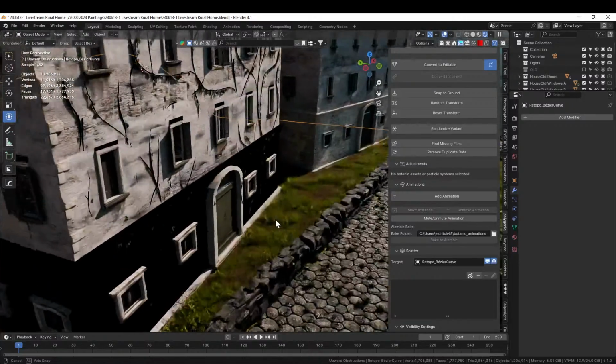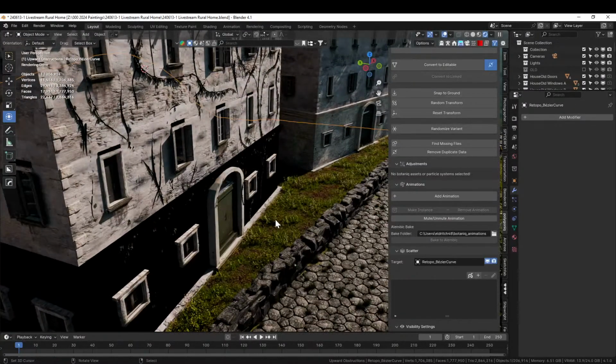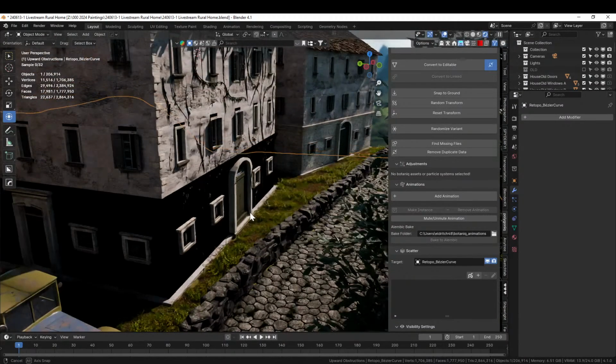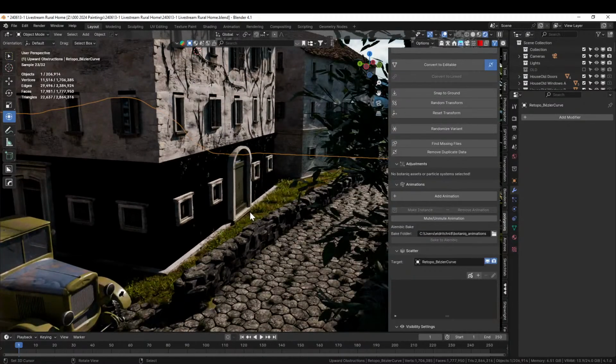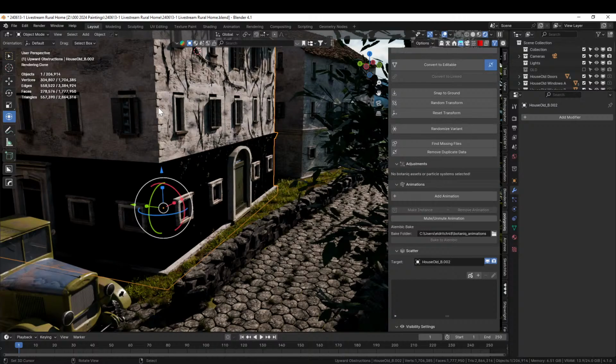Yeah, it doesn't really work, does it? God damn it. God damn it. That's ugly. What happened to my house? What happened to my house?